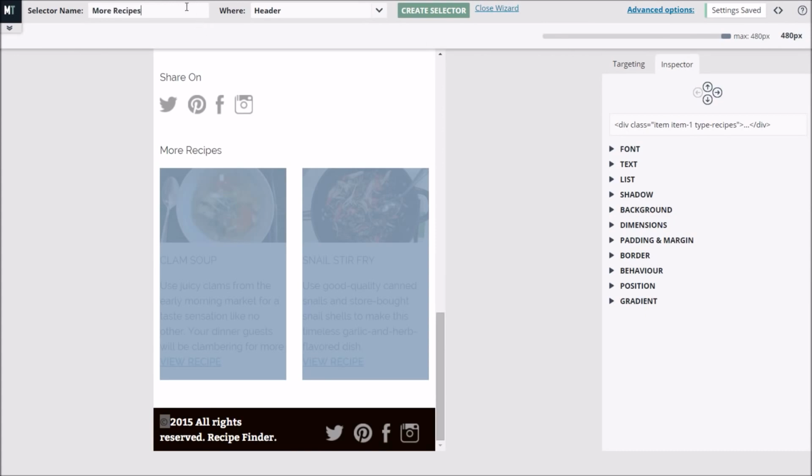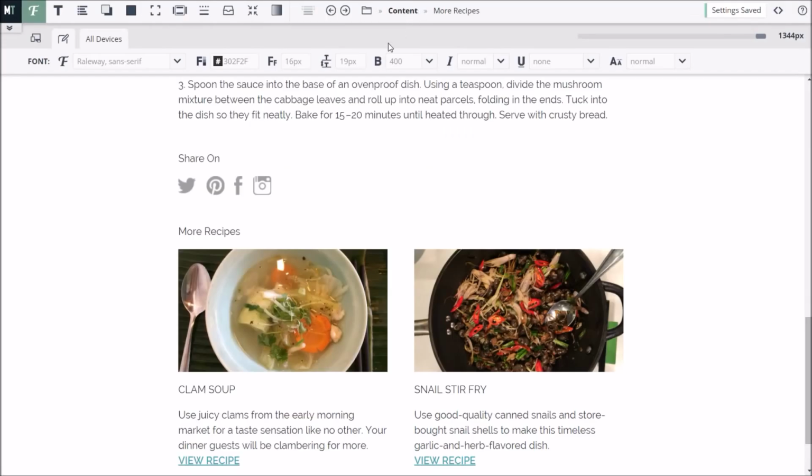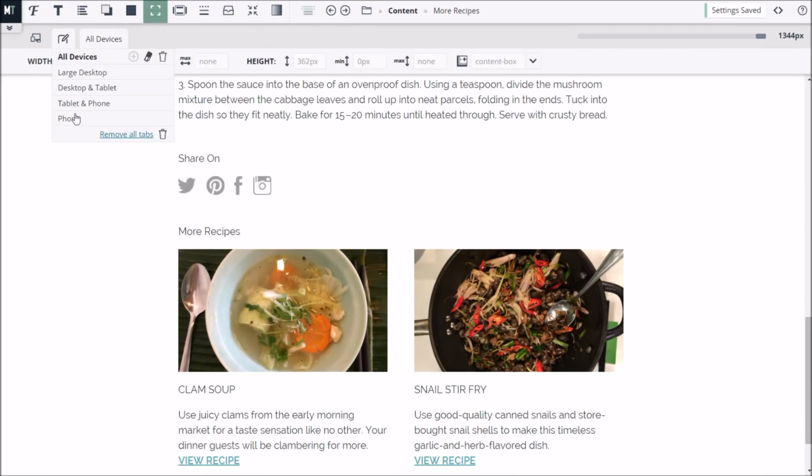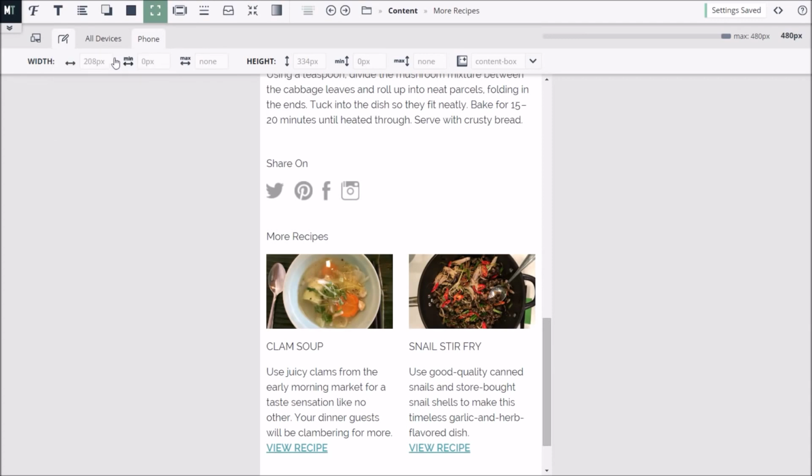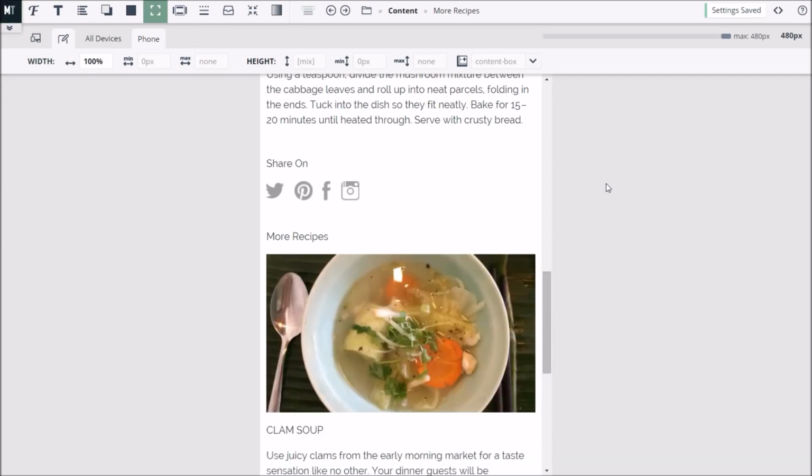As usual, we give our selector a name and save it to a folder. And then we simply add a Phone tab to the Dimensions group and set the width of the columns to 100%. This allows the images and text to fill the full width of the screen.